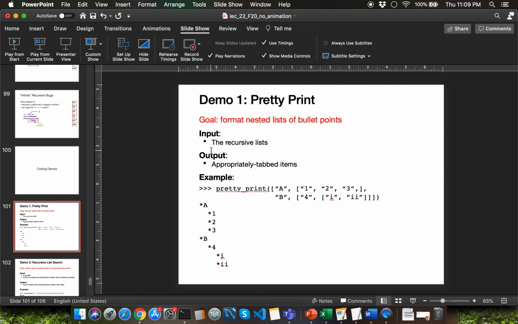Recall the definition for recursive data structures. When you have a list which contains another list, which in turn contains more lists, you have a recursive list, correct? The output is going to be the pretty display down here. How are we going to determine the indent level of each item? That depends on which list that item is going to be part of.